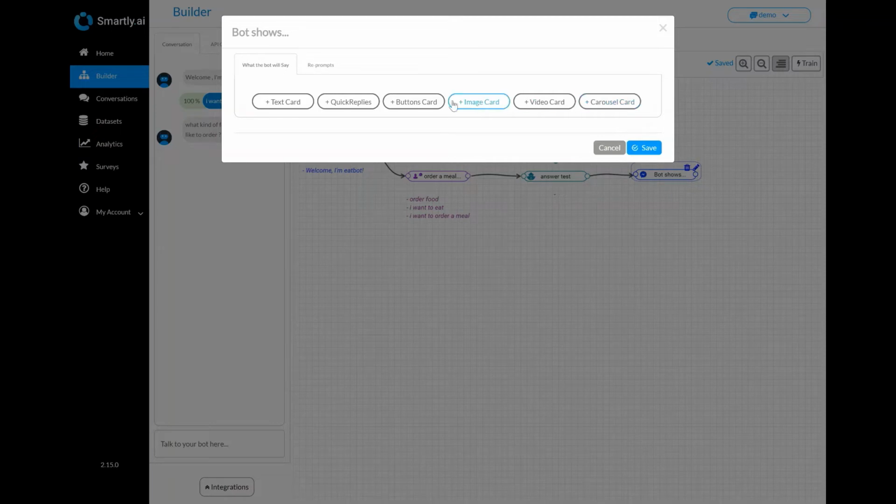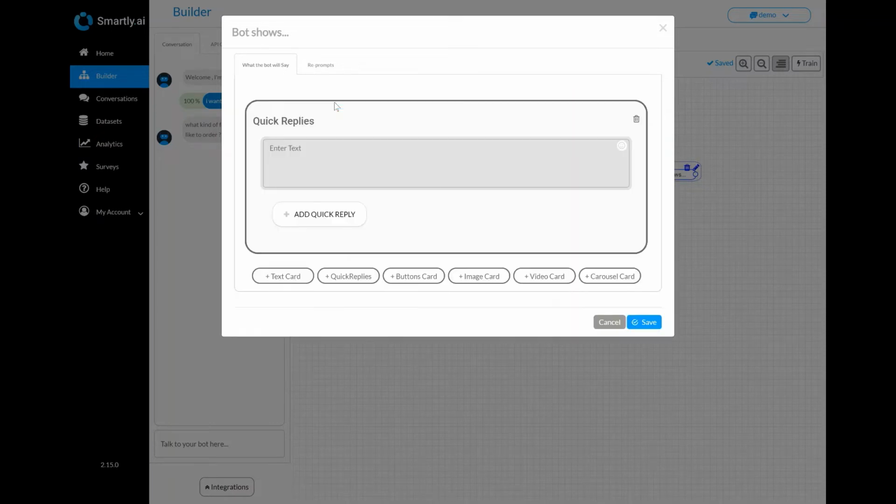I will now show you how to create a quick reply. I start by writing the question that the bot will ask me. For example, what kind of food would you like to order? Then I click on Add Quick Reply to create the answers. I first enter the text that will appear on my button. For example, Japanese food. You must also enter a message that will define the route that will be triggered when the user clicks on the button. For this button text, I will type Japanese food.